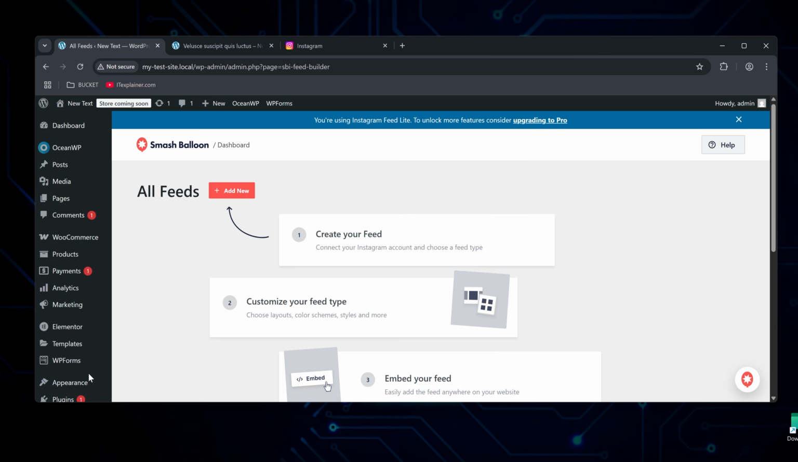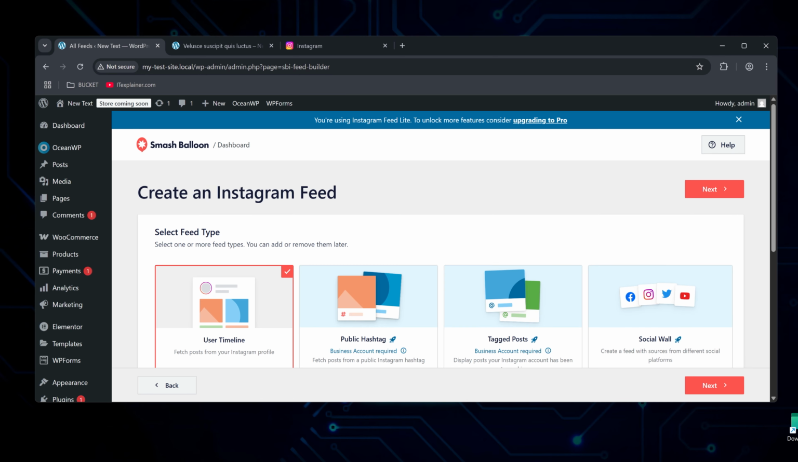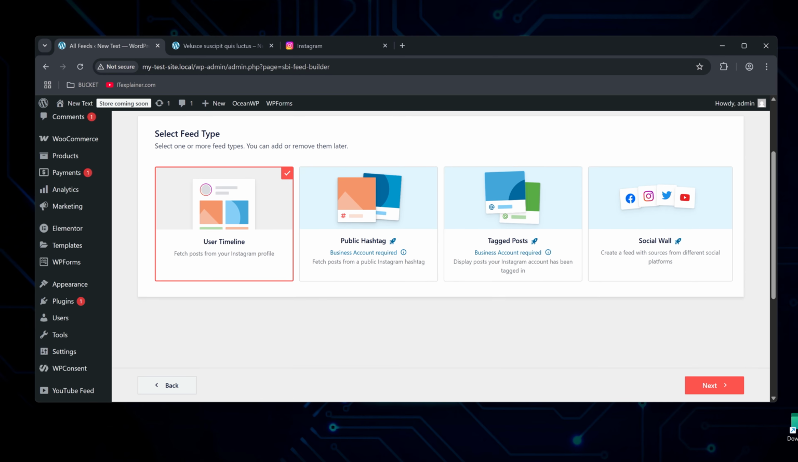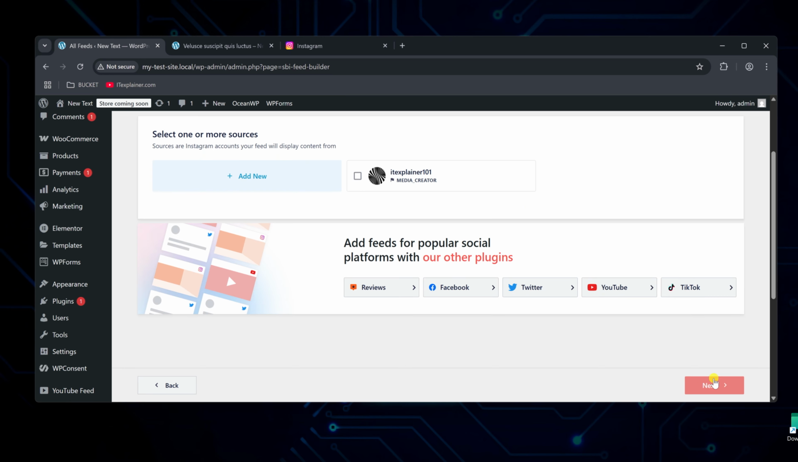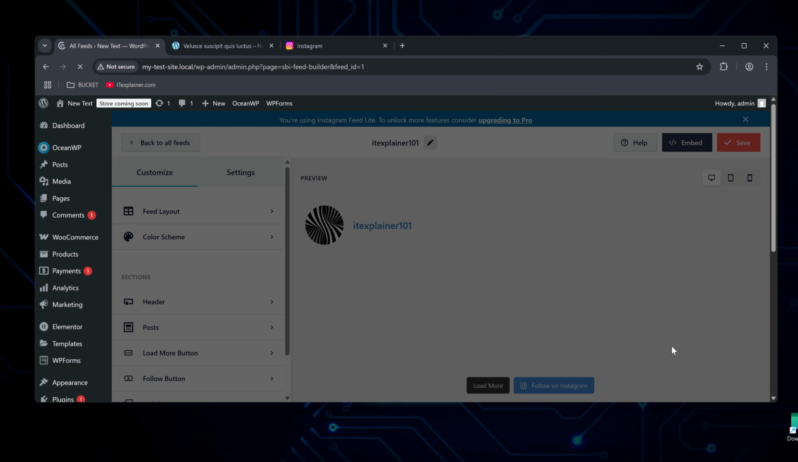Now, click on it to get to the feed builder where you control how everything displays. Hit Add New to make your first feed. Choose User Timeline, which grabs posts from your Instagram profile and puts them on your website. Click Next, and your connected Instagram account appears in the sources list. This confirms the token connection is actually working. Hit Next again to get to customization options.